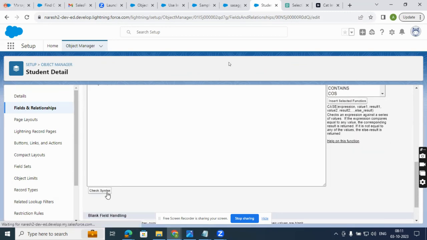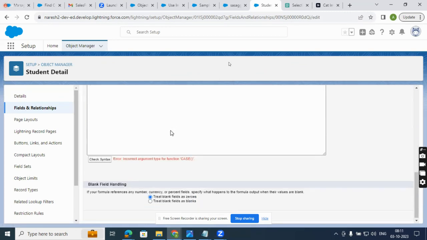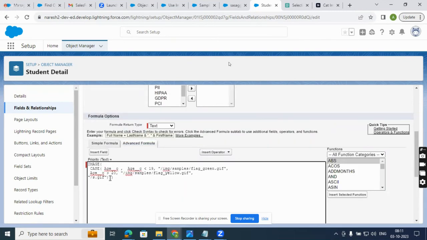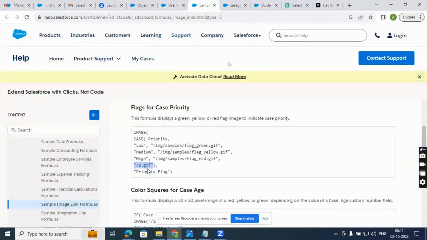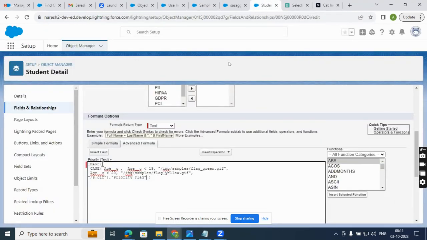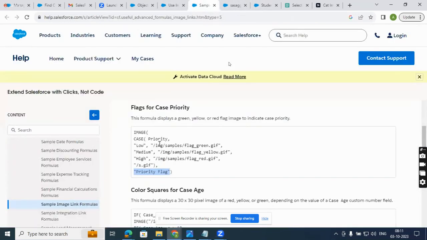I will just show you. Argument and function. So now I need to give some alternative text. I'm using something known as priority flag. You can check here with the help of this. Now, do you think it will throw an error again?